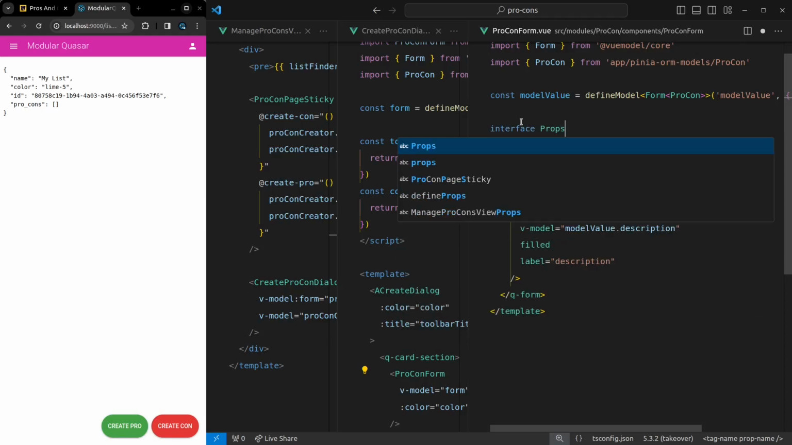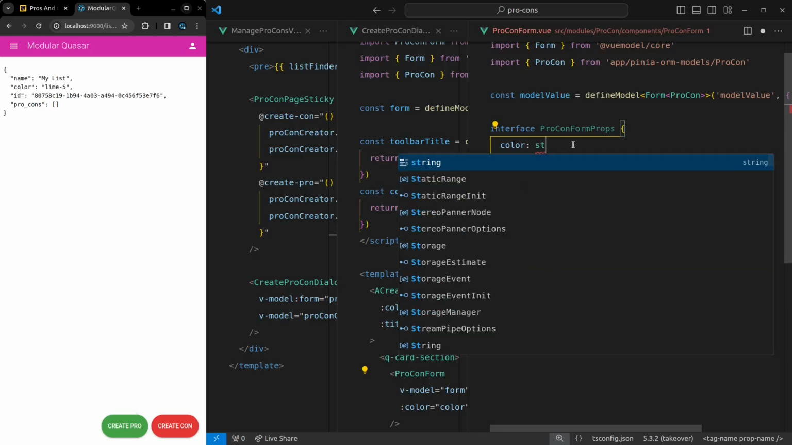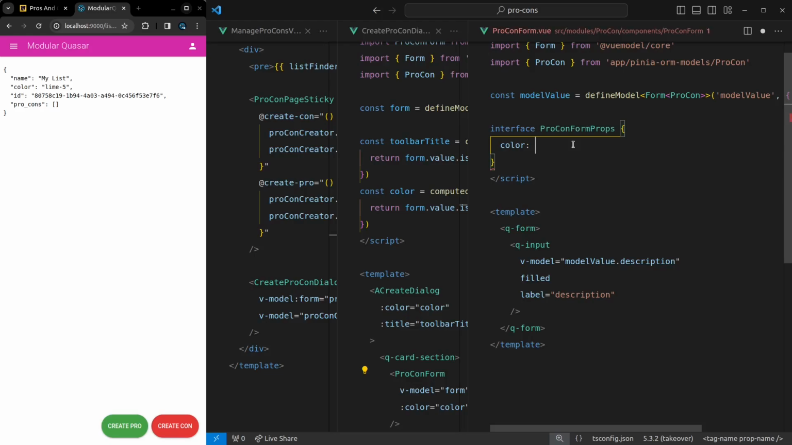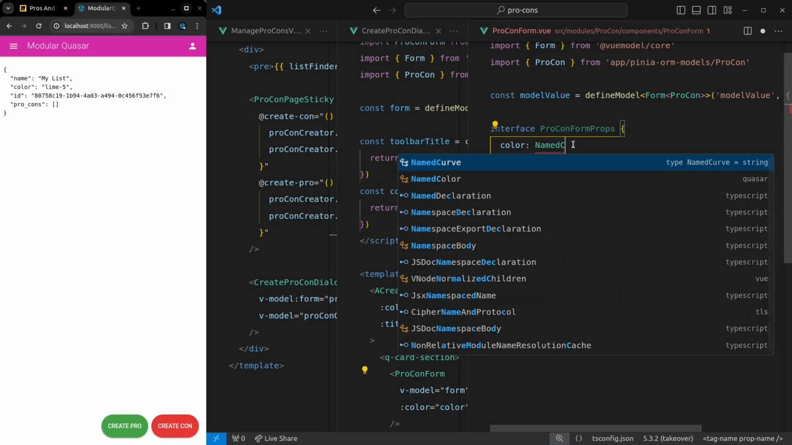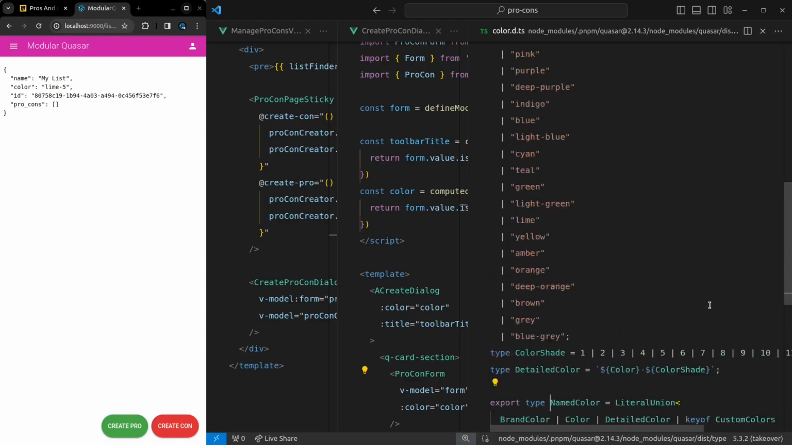And I could do the whole... Yeah, we'll do it this way, actually. Interface, props. Let's keep things consistent. Color is equal to... And I'm just going to get the name of this to make sure I'm doing it properly. ProconFormProps is equal to a string. And I think there's actually one... Yeah, Quasar's got this now where you can say NamedColor. Yeah, there we go. So we get typing for the color as well. This is something that was added I think kind of recently.